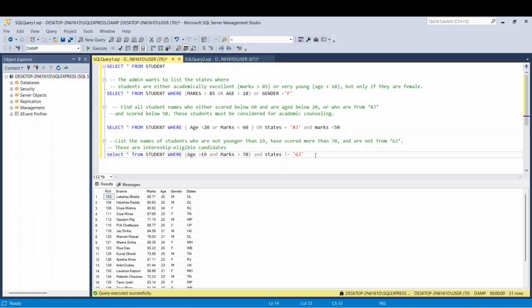This is how you can write AND and OR operators in SQL.